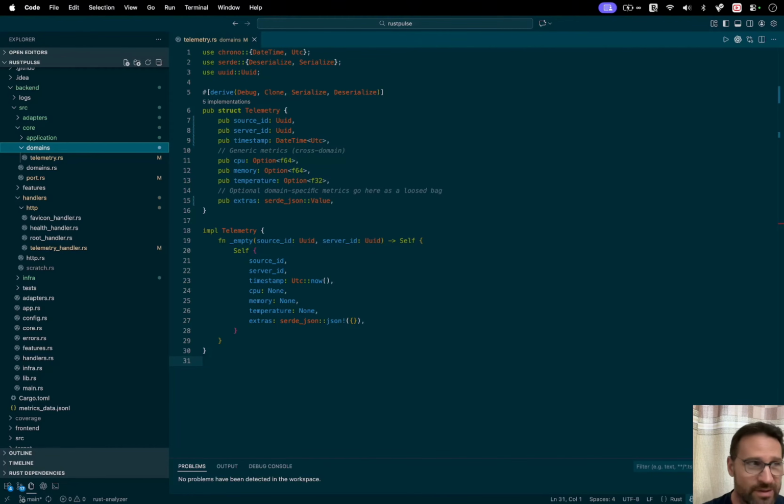Let's have a look into this file. At the top, you'll see the imports. Chrono for timestamps, UUID for stable identifiers, and serde so you can serialize this type in a controlled way at the edges. Then we have the main domain entity, the struct Telemetry. This is our ubiquitous language word. Everything in RustPulse is about telemetry flowing through the system.